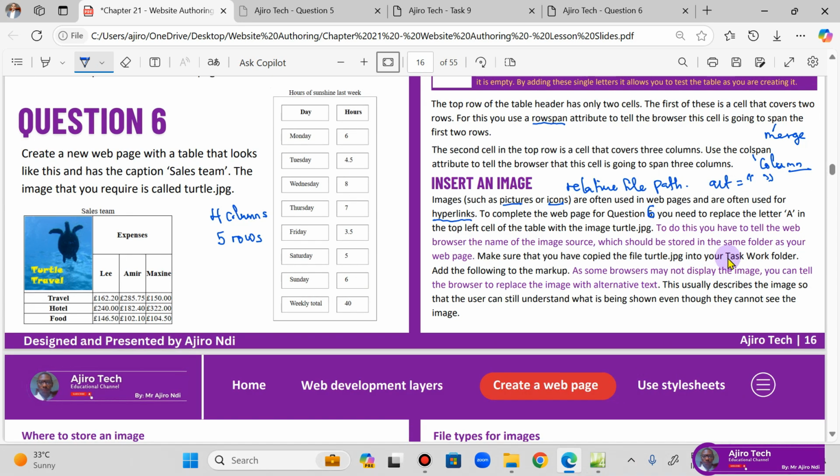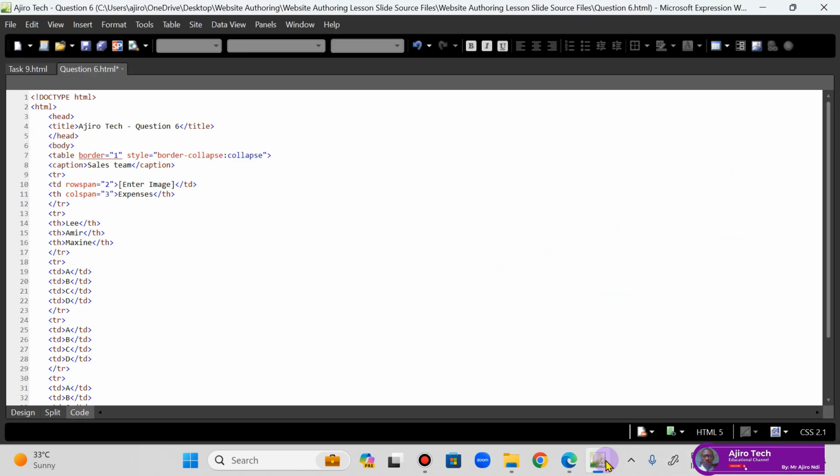Okay. So now you will see that this is what colspan, and this right here is what rowspan. Good. Okay. So Maxine, let's think we've done that.